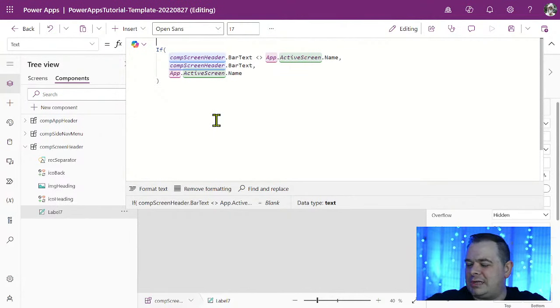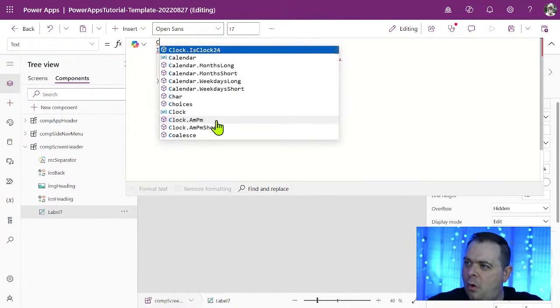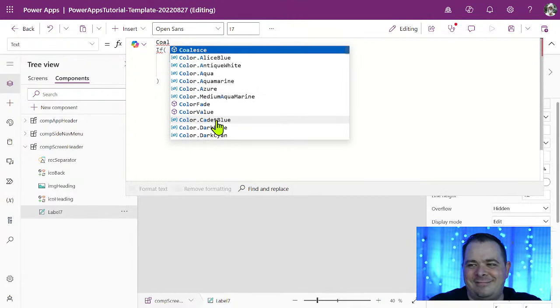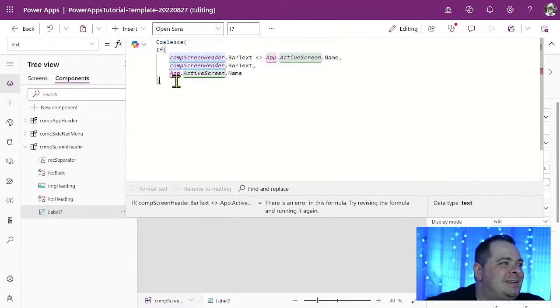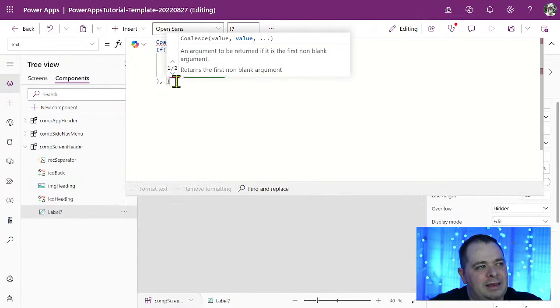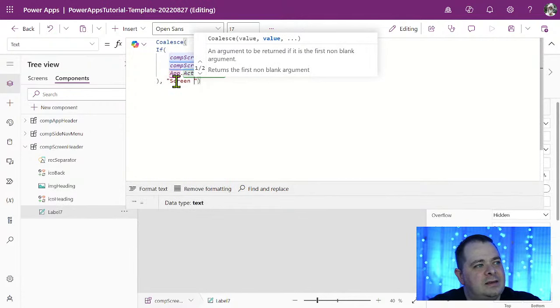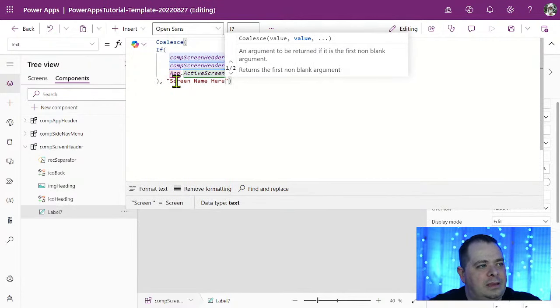Okay, here's a little question for you guys. I want you guys to think about this and try to answer it, at least in your head. If we've got a value, and the value that comes up, it could be like null or nothing or an empty string, and you want to provide a value, if that's true, what function do we use? We use C-O-A-L, coalesce. Okay, so we'll take that value, and if it's blank, we'll say screen name here.